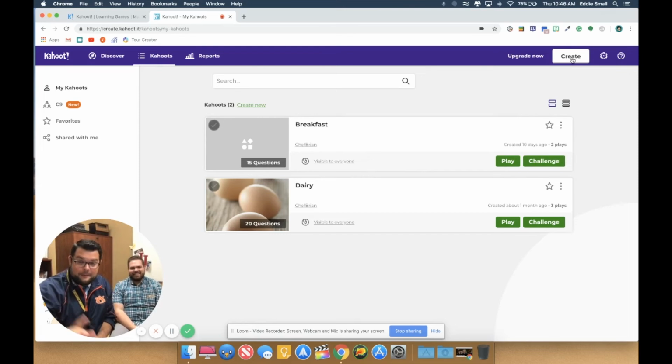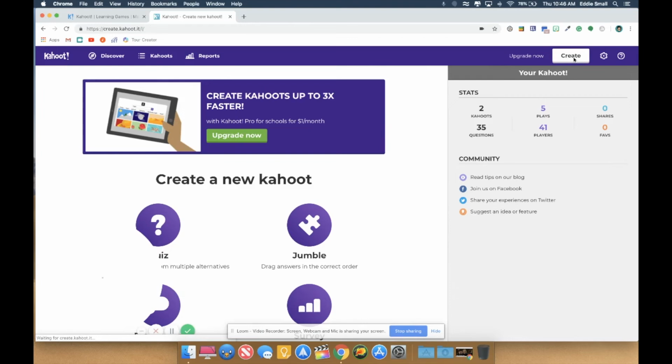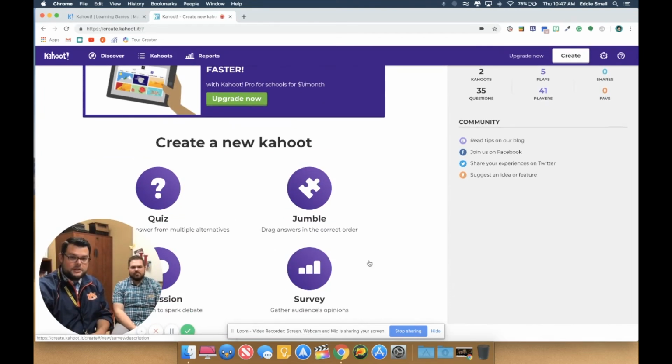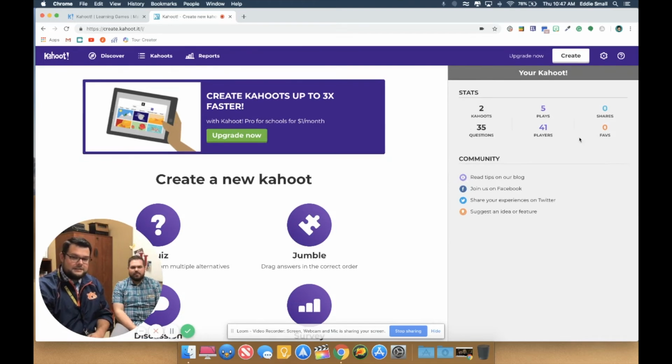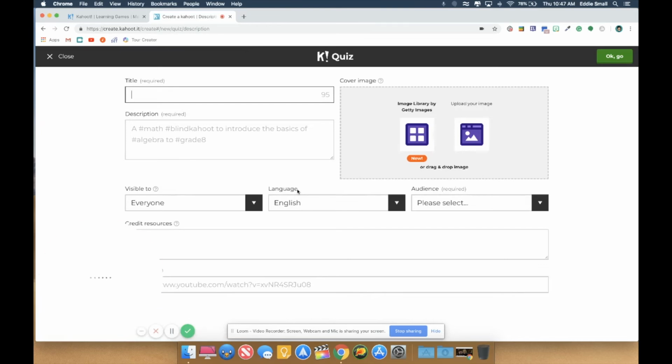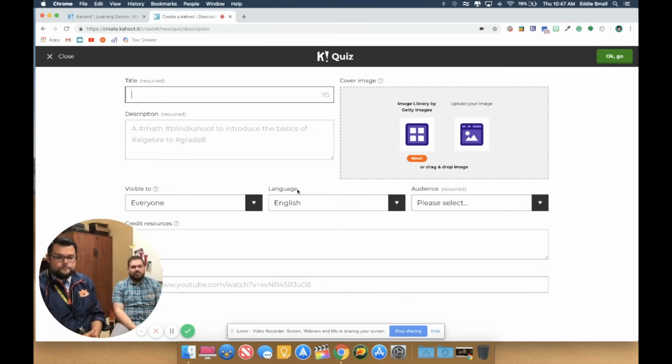So up at the top right-hand side, you'll see the big white Create button. And when you click that, it will allow you to start creating the Kahoot. You can create a quiz or a jumble or some discussion and survey. You'll have a chance to see some of your stats here. And creating those quizzes are pretty simple, right, Brian? Yeah, they're very, very simple. Yeah, I would say anybody could do it. You can have pictures with the questions or just a cover picture as well.